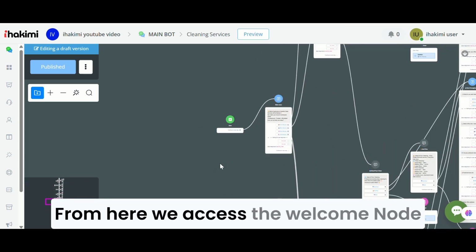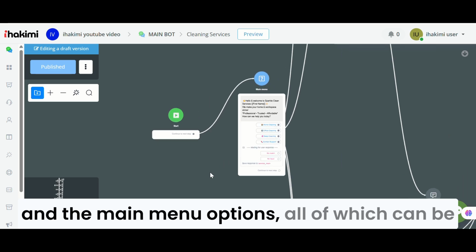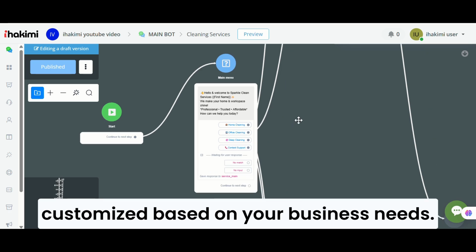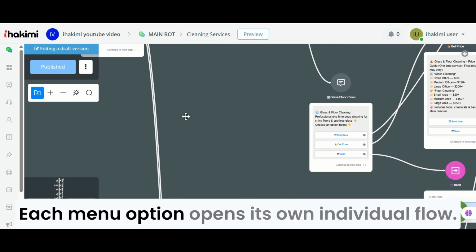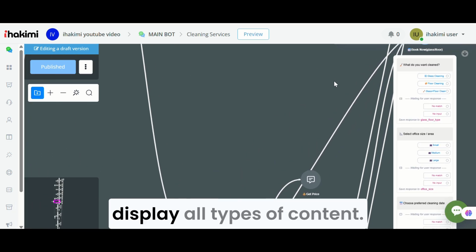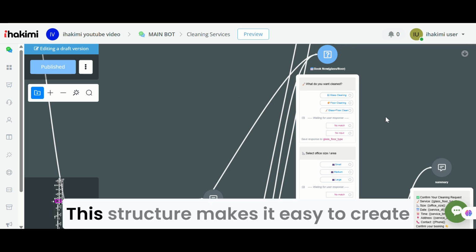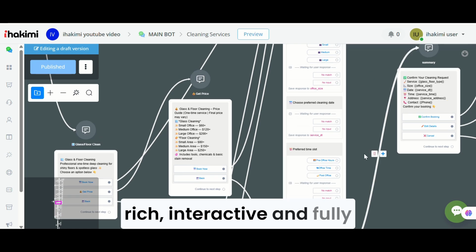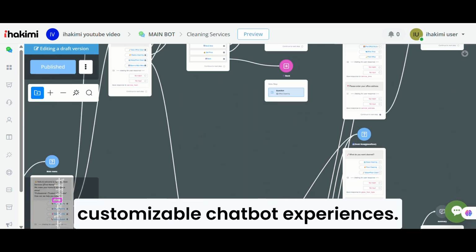From here, we access the welcome node and the main menu options, all of which can be customized based on your business needs. Each menu option opens its own individual flow. Within these flows, we can display all types of content. This structure makes it easy to create rich, interactive, and fully customizable chatbot experiences.